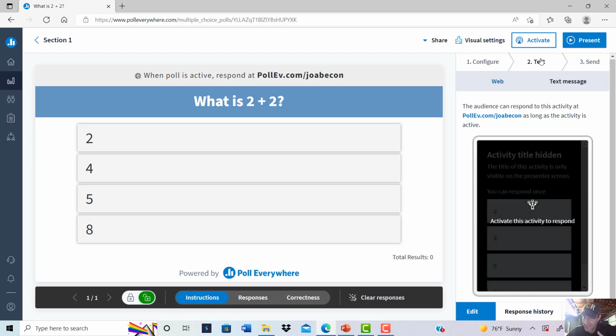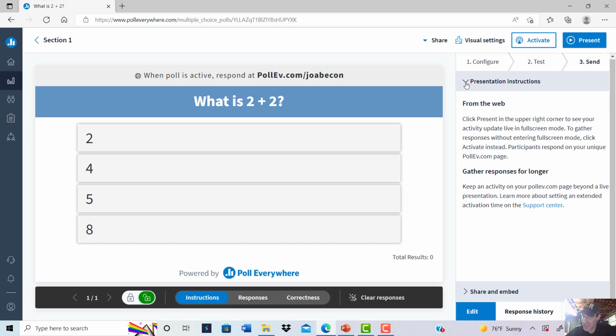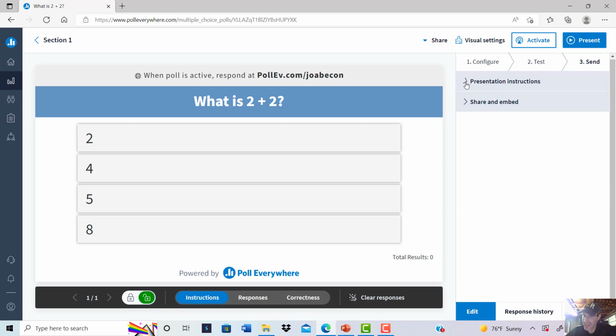And again, have people respond to it just to see if it is working. And if you want to, you can look at some presentation instructions here for a deeper understanding on how to use this technology. But in any case, one thing that you might want to think about implementing is a timer.